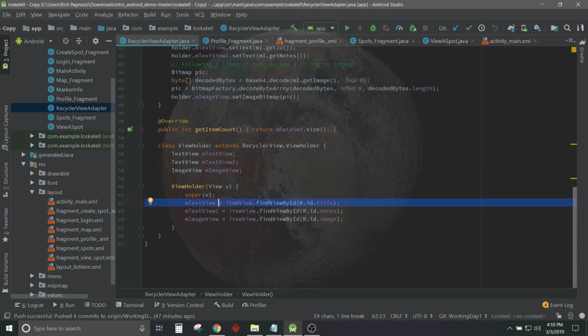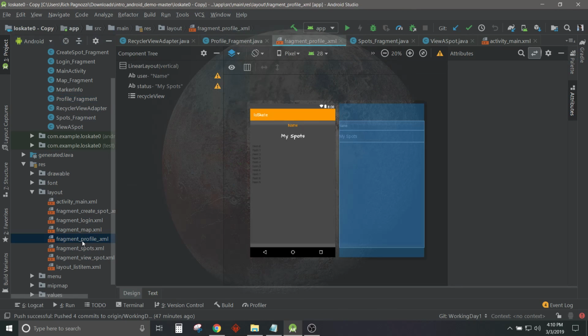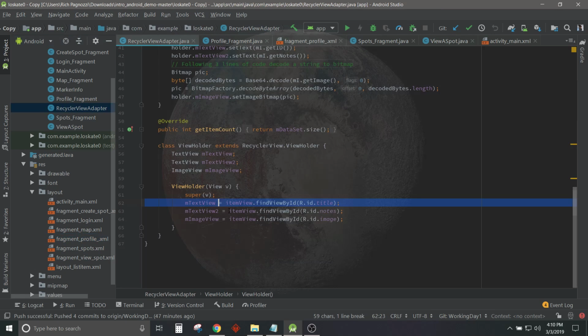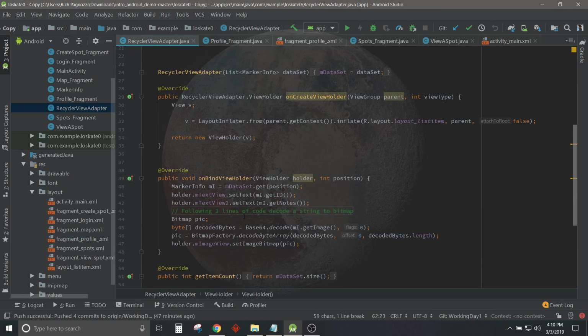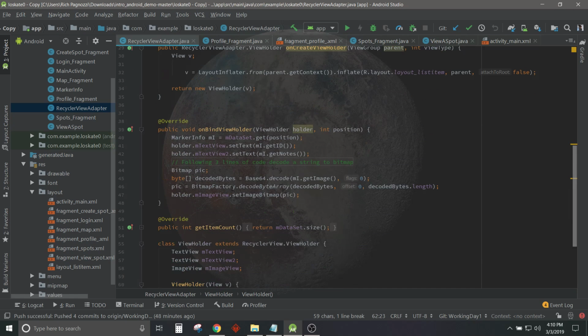We have this in every single fragment. If I go to profile fragment, we do the same thing. See text equals find view by ID. So we point to where we need to point to, and then this basically takes our view that we created and it adapts it to our list.